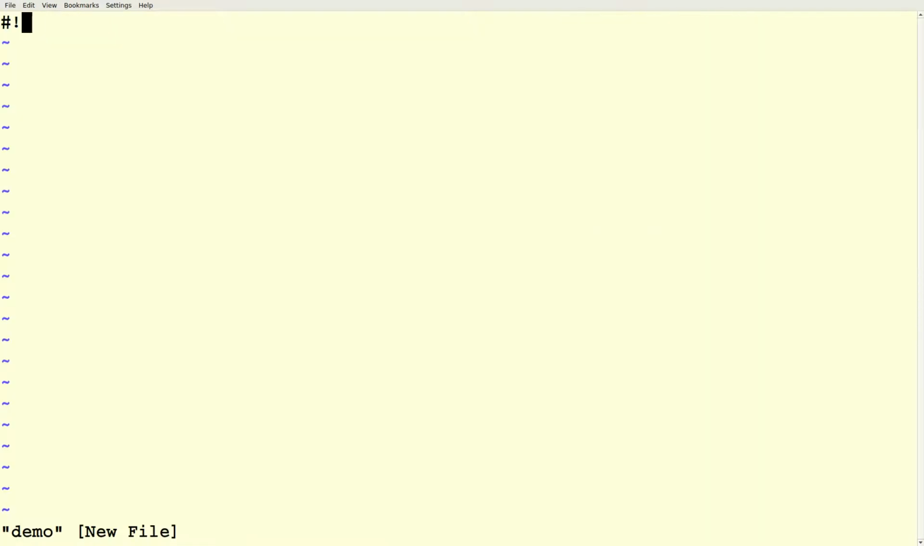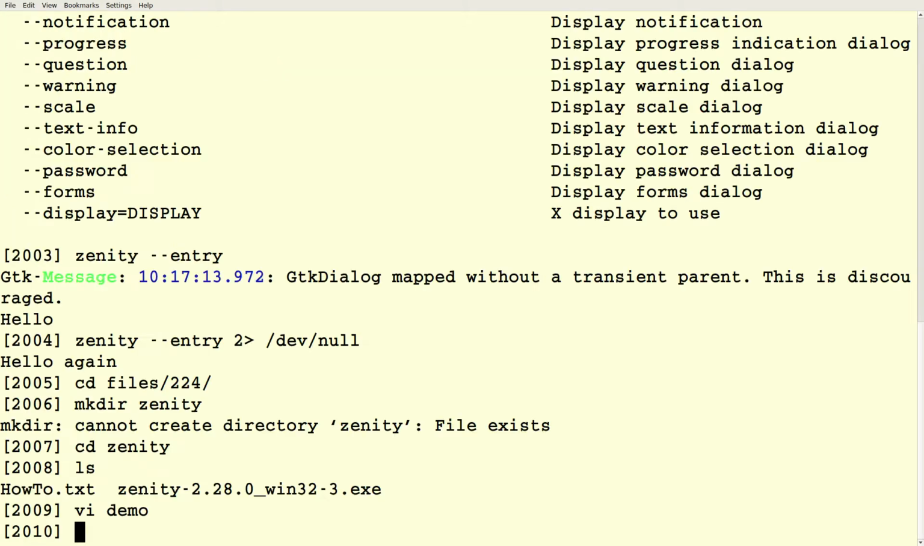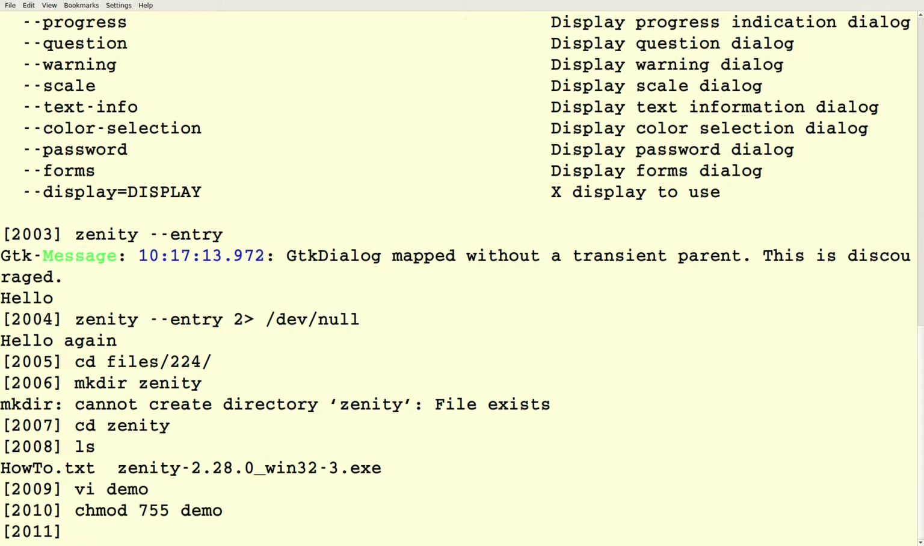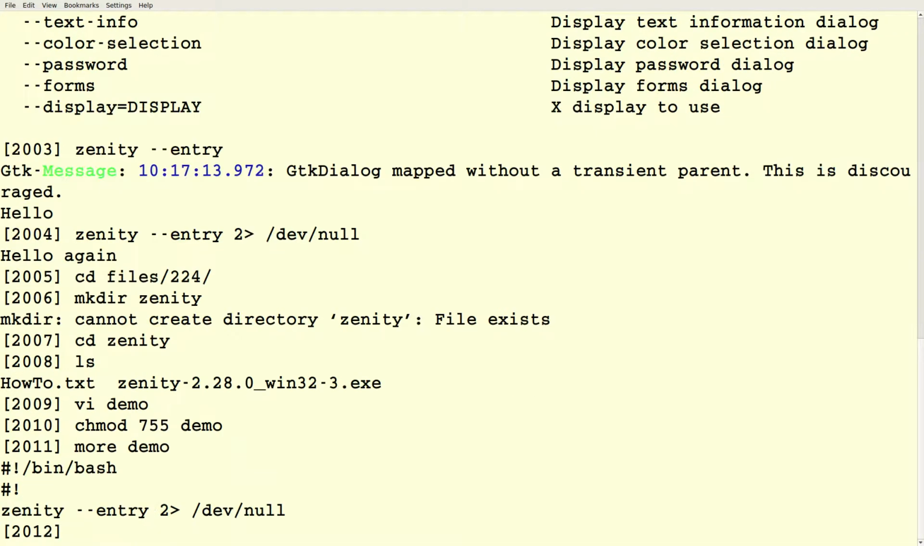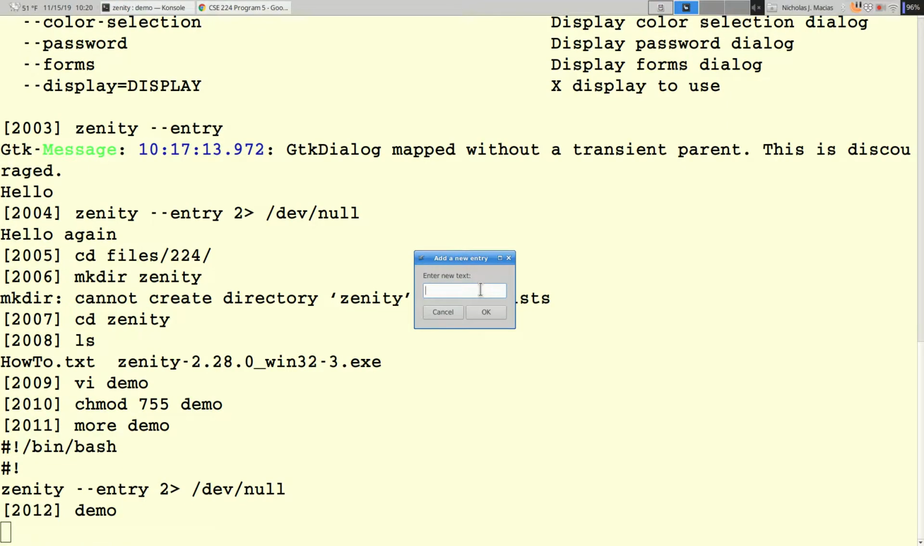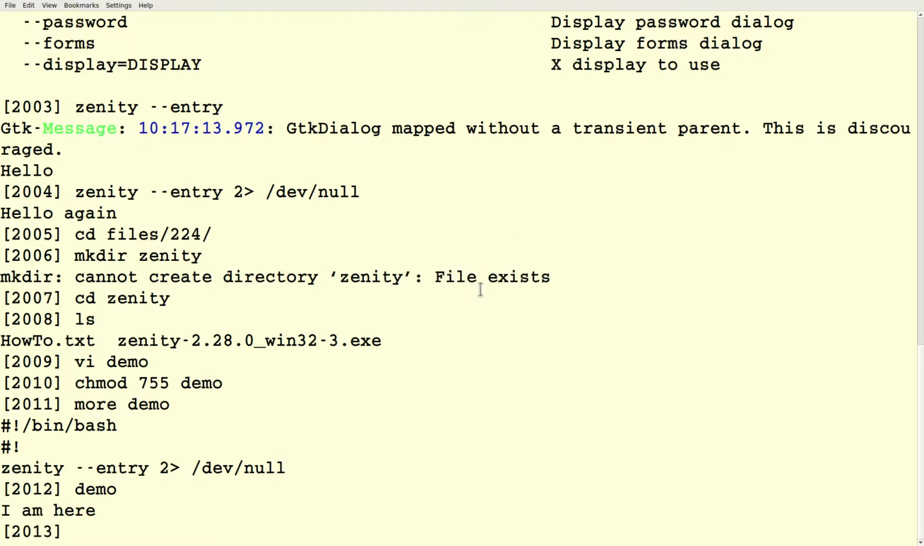So let's make some demo code. This is just a minimal shell script, with the bin bash at the top, and then I just run the Zenity command with the entry switch. So if I say demo, it pops up my dialog box. I can type something in, and my Zenity command prints out what I typed in.